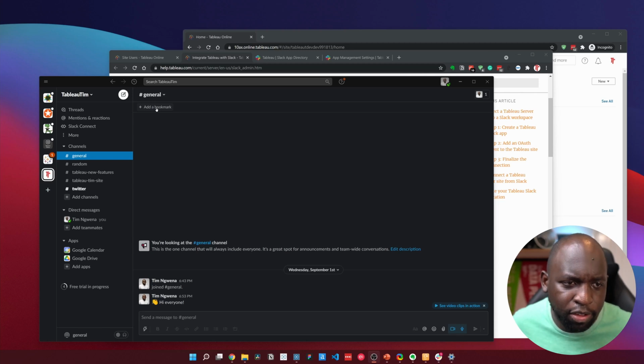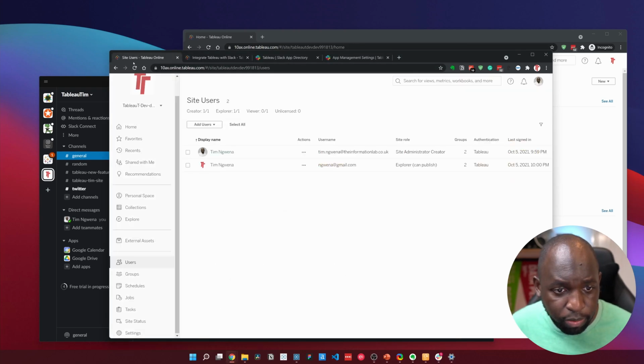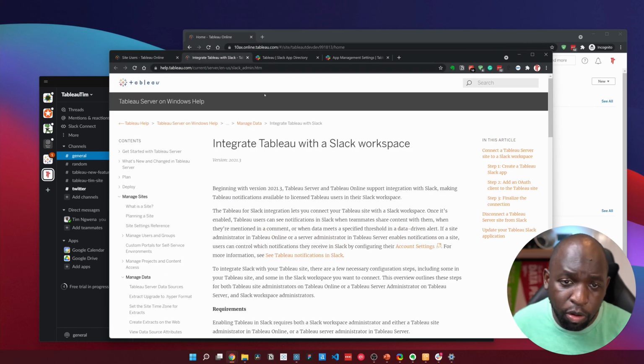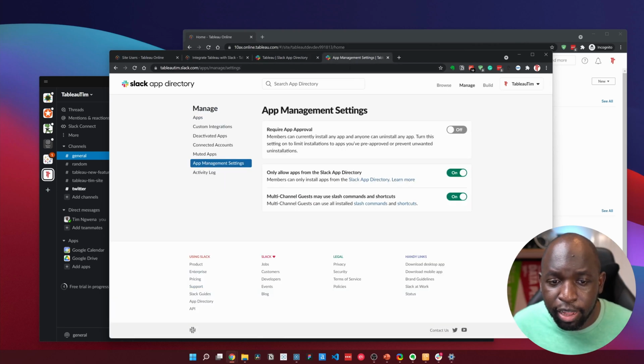Now, the first thing you can see here is that I've got three screens open. Now, I've got my Slack instance open. I've got a browser tab with various things open, not least my Tableau Online site. You can see here that I have two users. I have documentation on how to set all this up. I have my Slack app directory up with the Tableau app. You can just go ahead and search Tableau if you haven't already found it, and it will take you to this page. And then I've got my app management tab open as well for Slack, because essentially you need to make sure that you can approve the app.